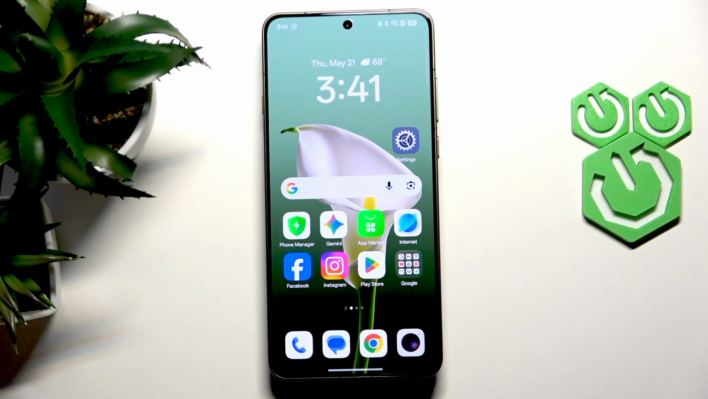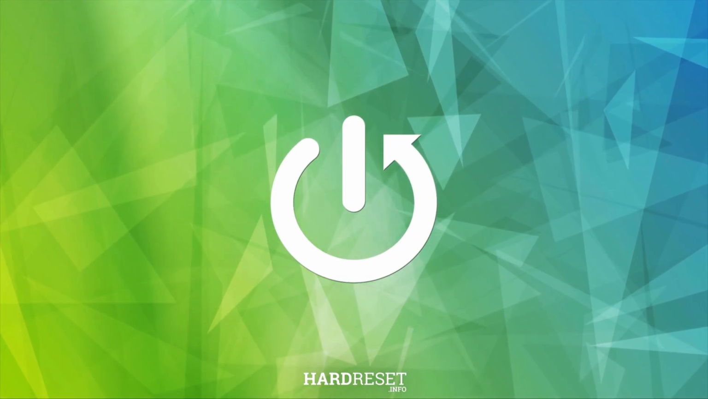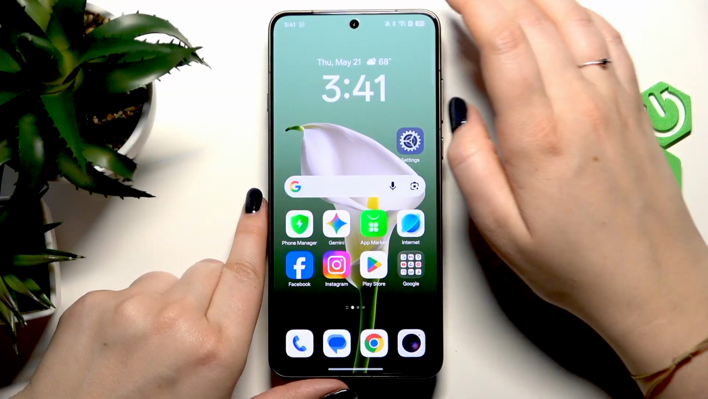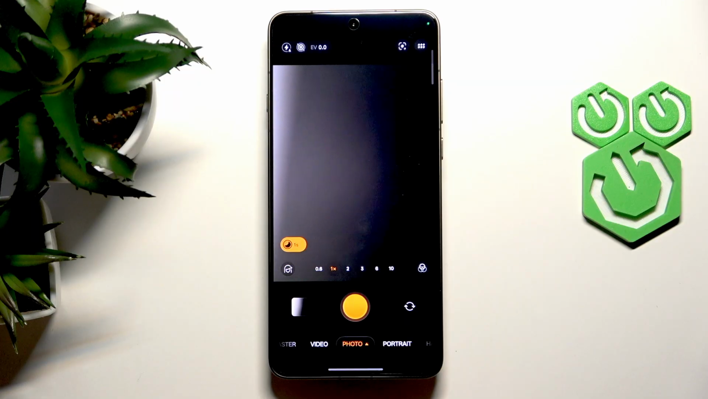Hi everyone, in front of me I've got OPPO Find X9 Ultra, and let me share with you how to change video resolution in this device. So let's begin with opening the camera app. And usually you will start with the photo mode.